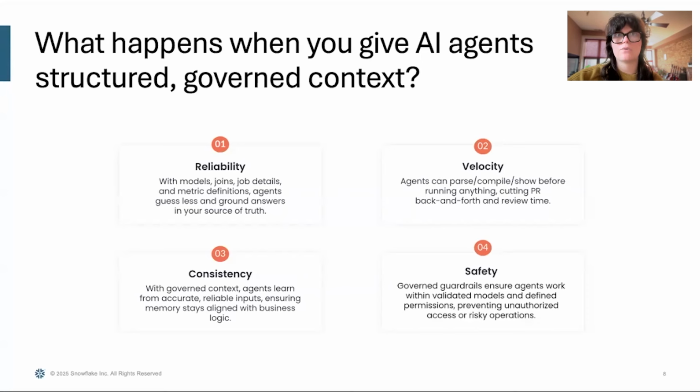And then safety. This is critical as we move towards more autonomous agents. You don't want an AI assistant with unfettered access to your warehouse, running arbitrary queries or modifying production models. So the dbt MCP server gives you governed guardrails so that your agents work within defined permissions, right? Having read-only access where it needs to be, and then actually being able to take action where you want it to. So again, it's like giving someone API access instead of database credentials to prod.